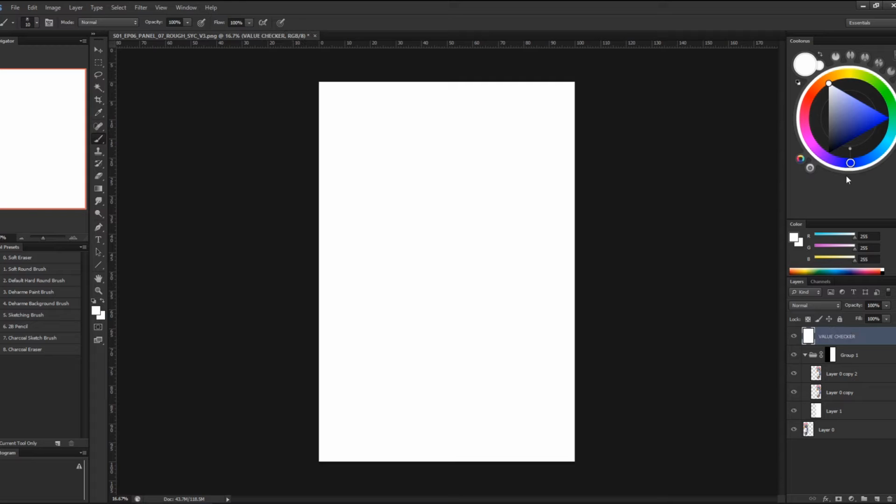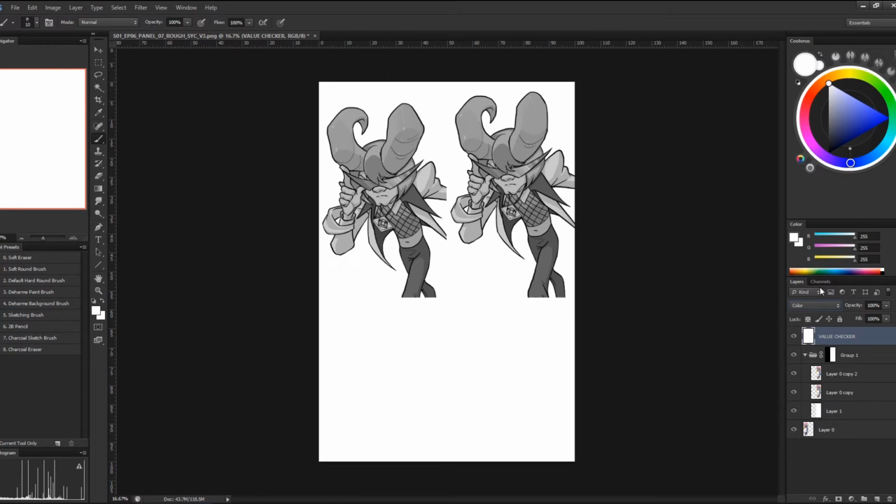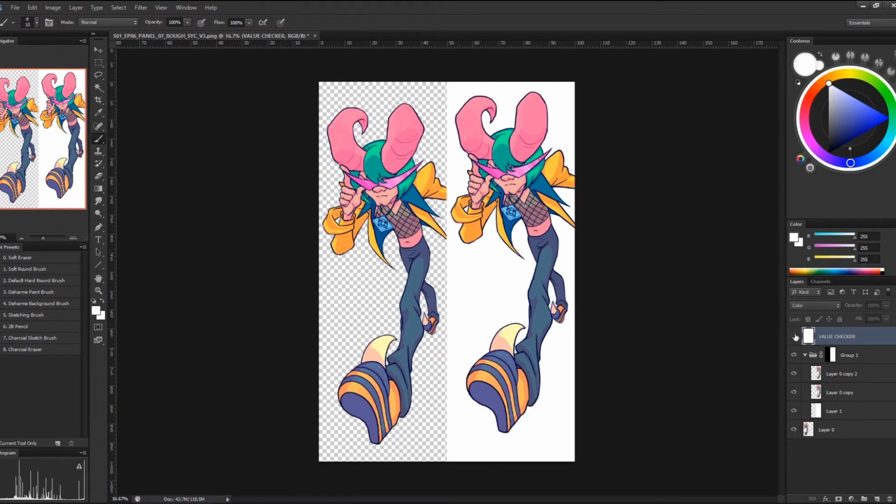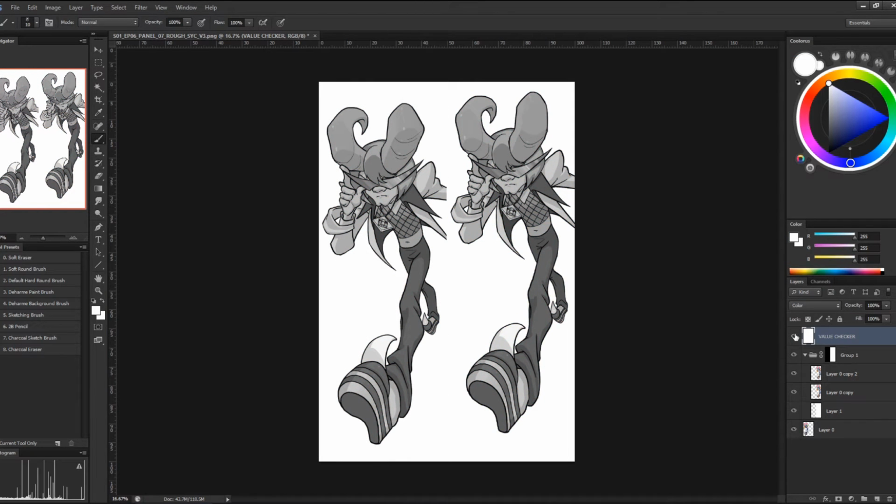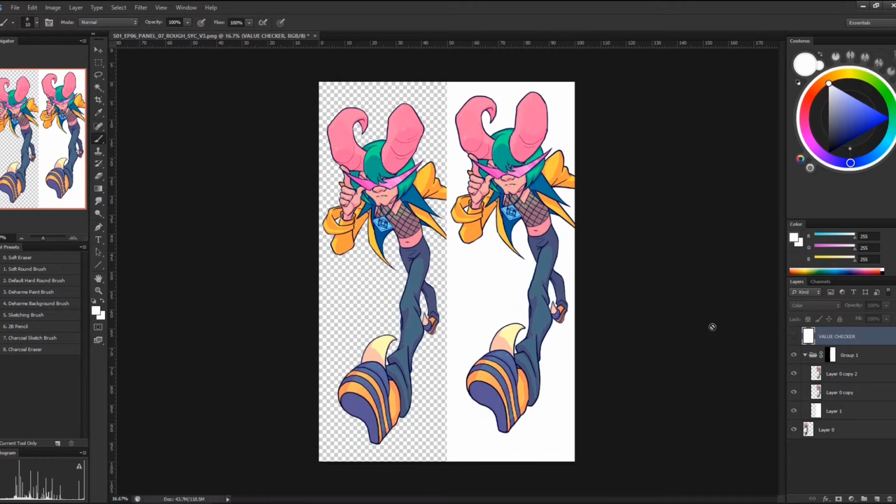So what I'm doing is you just have to fill it with any desaturated value, anywhere from white to black. It can be gray. It has to be no saturation. And then set that layer to color mode, and then you can check the values, and that helps you to see if things look good.